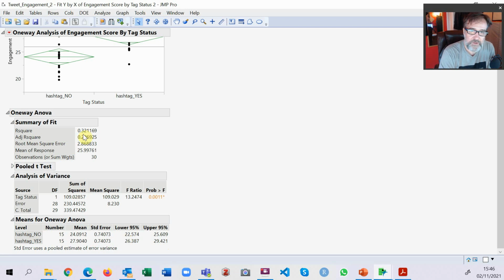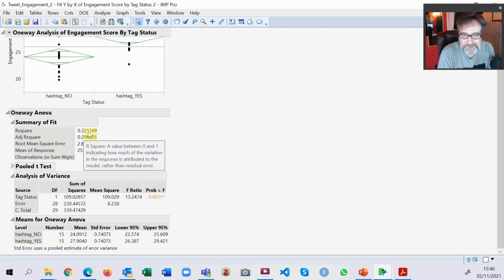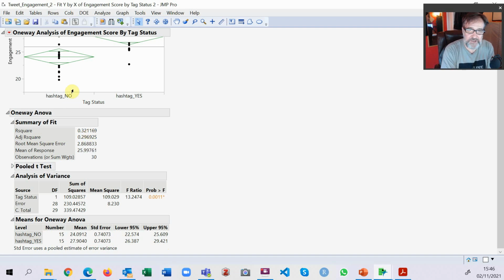R squared: this is the variation, as it says there, as I just circled on it. The variation in response is attached to, or is caused by, the model. Okay. So it is 0.32. So 32% of the variation in our engagement score is down to whether they've got a hashtag in or not. So there are other reasons for variation, but we don't know what they are at this stage. There's 68% unexplained there.